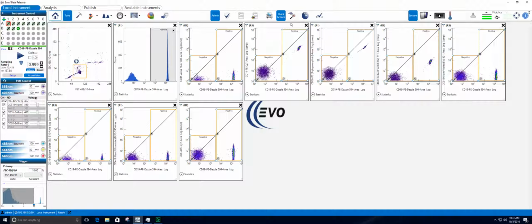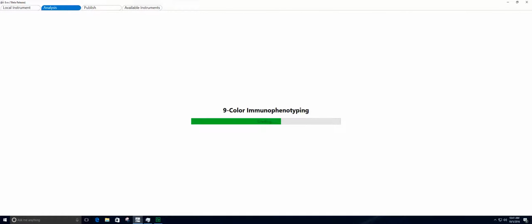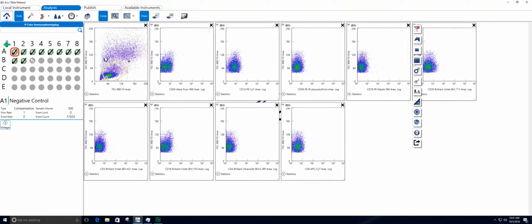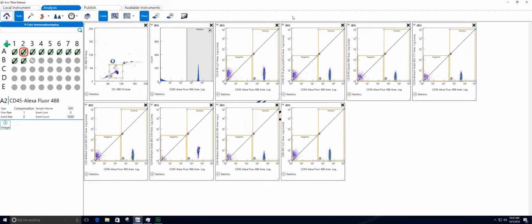Click the Send to Analysis button. Wait for the run list to load in analysis. Here's the data from our unstained control. Here's the data from our first compensation control in the A2 position. Click on the other positions to view the data from the corresponding samples.